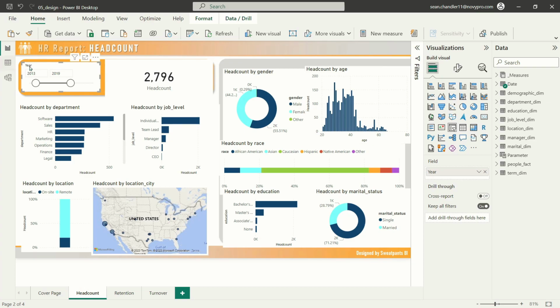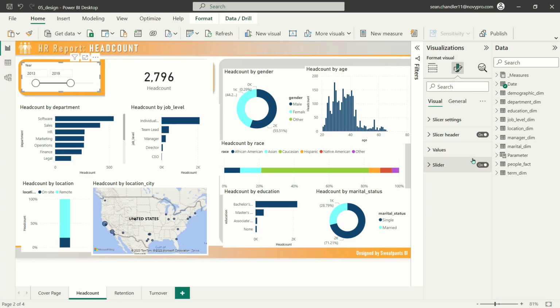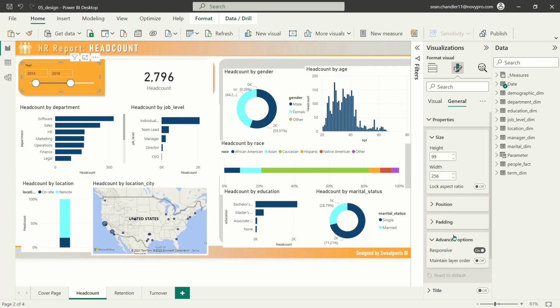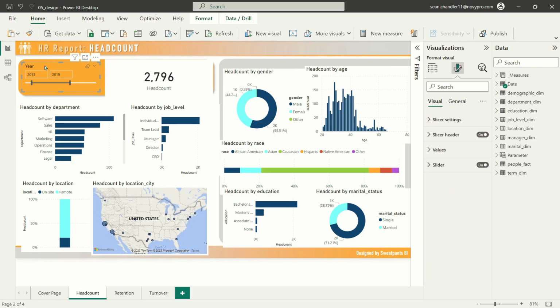And the first thing that I'm going to do with this slider, which we're going to update first, is I'm going to go to my effects, and I'm going to turn off the background. And I'm also going to go to properties, and I'm going to go to advanced options and turn off the responsive setting, which just changes the sort of circular dials on this slider to just something a little bit more subtle there. And now I'm just going to quickly go through and update the formatting on my slider.